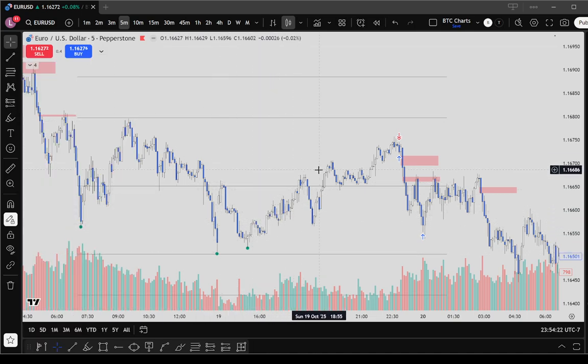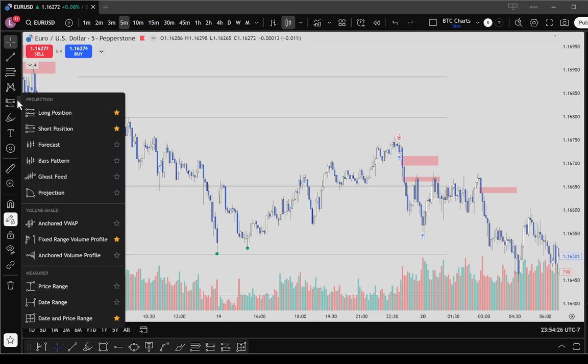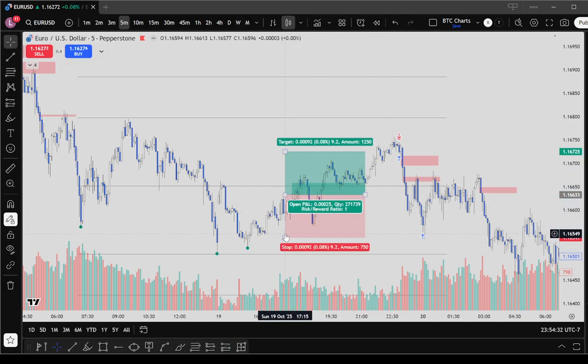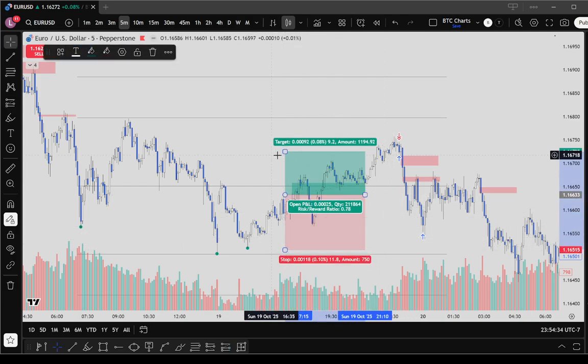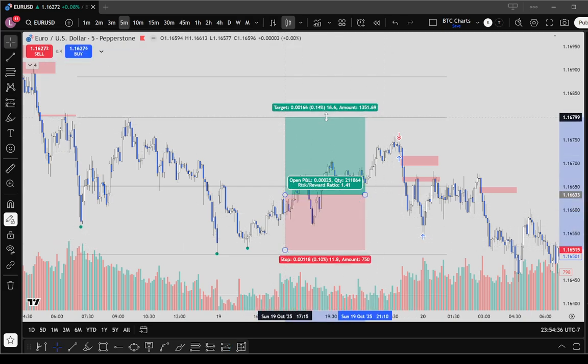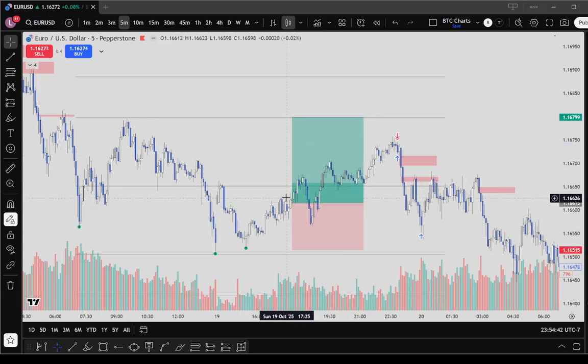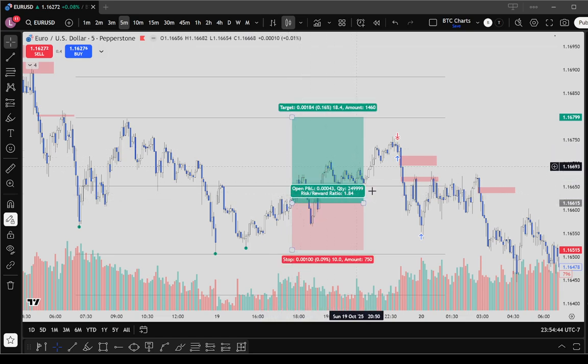You could have entered right here, and I would have got more gains. But as you can see from earlier, I entered right here, a little after Asia. Entered around this consolidation when it was breaker structure on here.